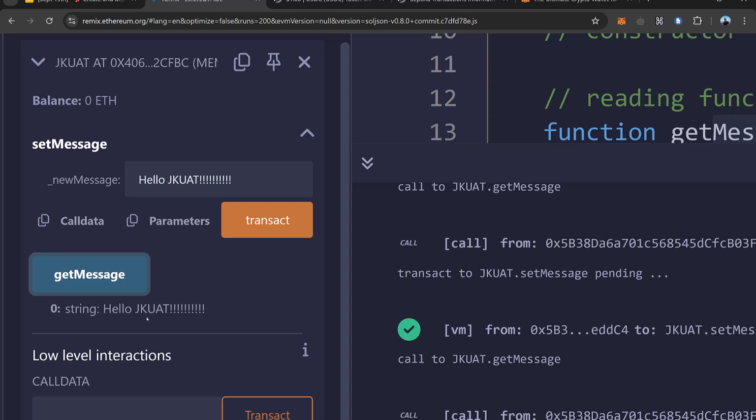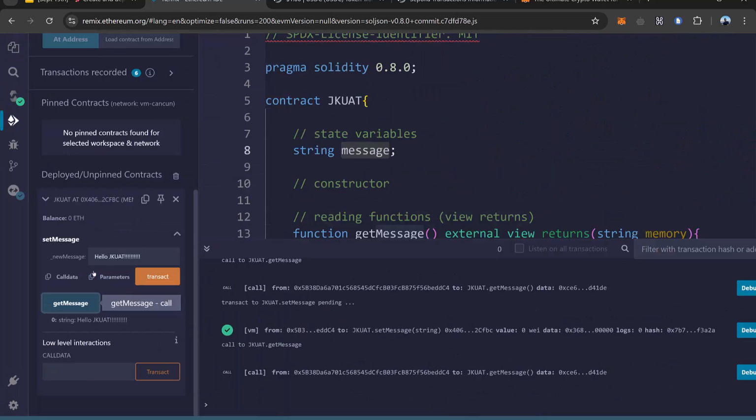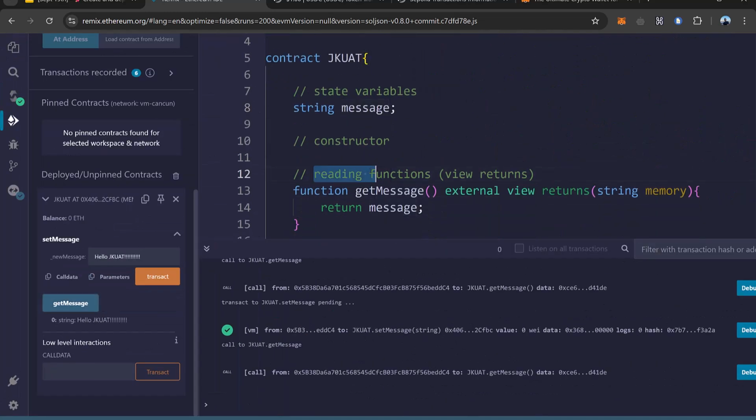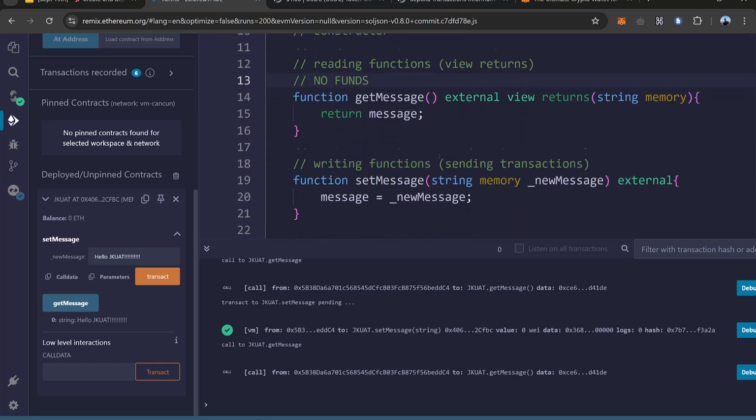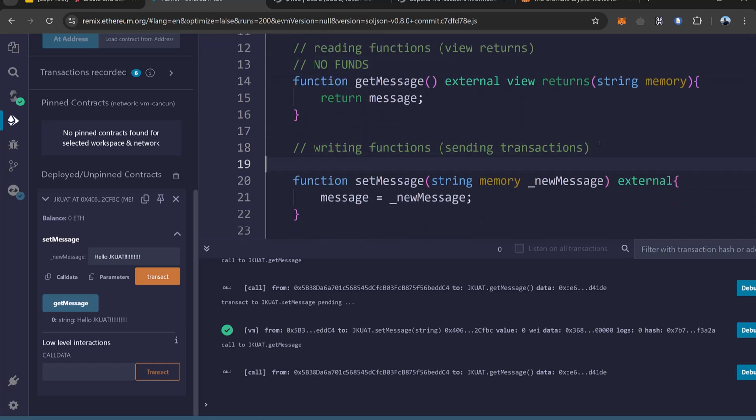So the more you're clicking the get message, the funds are reducing? No, because get message is a good question. Get message is a reading function, and when you use reading functions, you don't need funds, because you are only kind of indexing, you are just fetching data. So every time that you want to fetch data, you don't need funds. But every time that you are interacting with writing functions, you need funds.